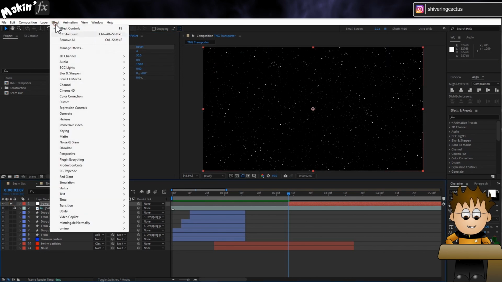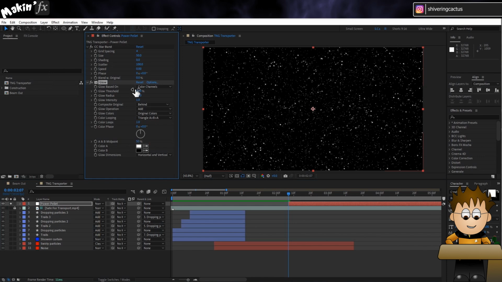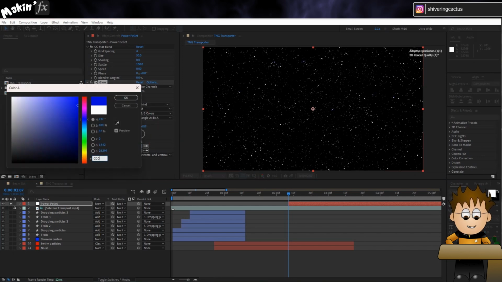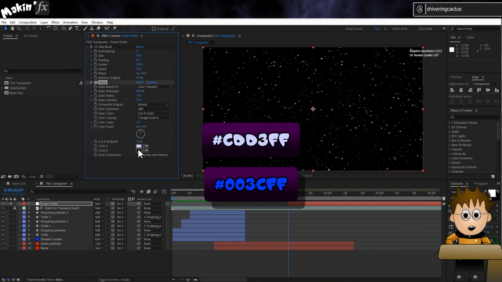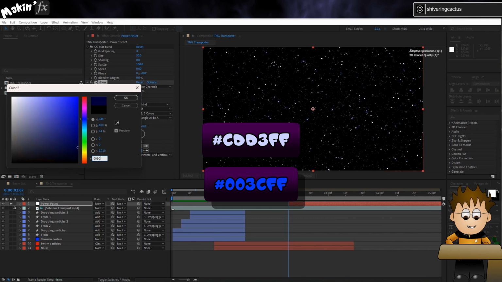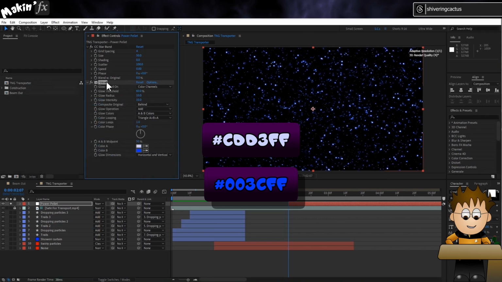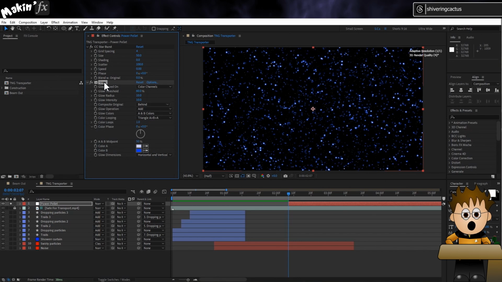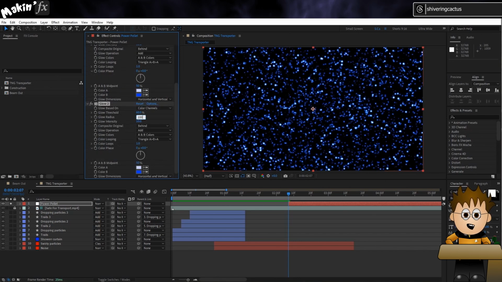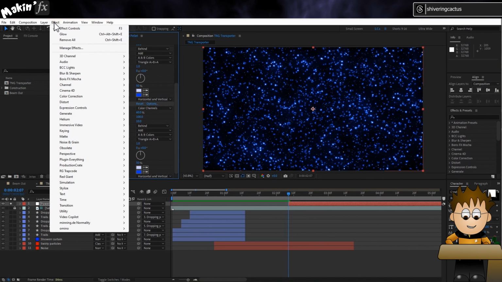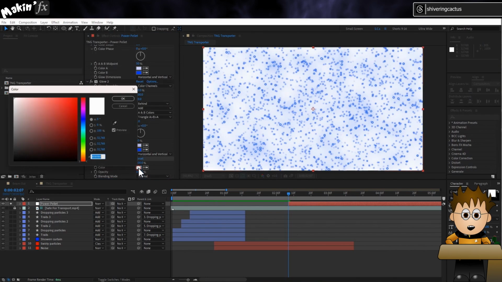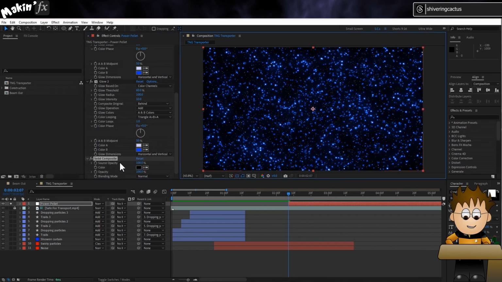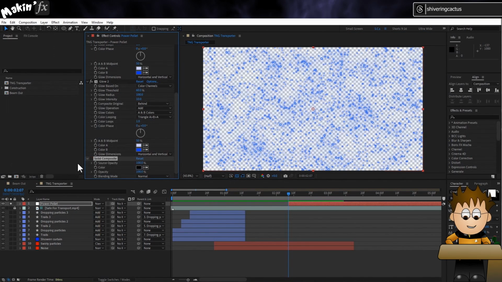Then add a glow effect. And set the intensity to 10 and set the glow colors to A and B colors and set the color A to CDD3FF and set color B to 003CFF. With the effect selected, duplicate it and change the radius to 100. Now go to Effect, Channel, Solid Composite and set the color to black. This fills in the background and in this case helps with the glow effect.